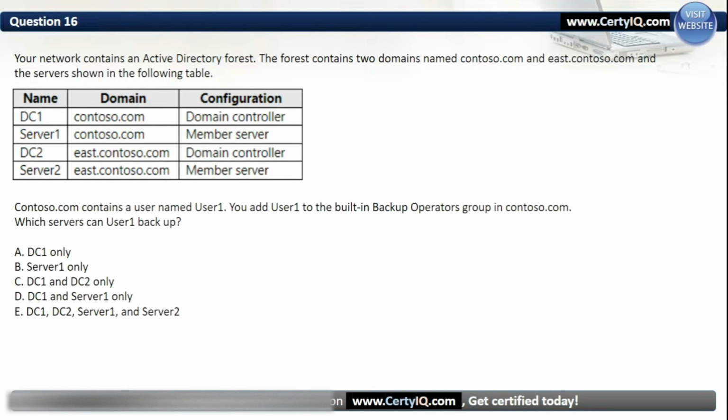Our options are A. DC1 only, B. Server1 only, C. DC1 and DC2 only, D. DC1 and Server1 only, or E. DC1, DC2, Server1 and Server2. The correct option is A. DC1 only.